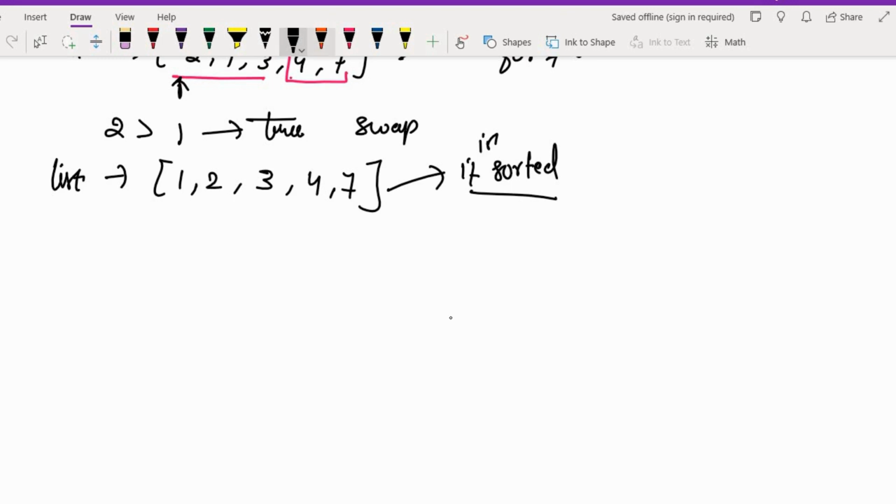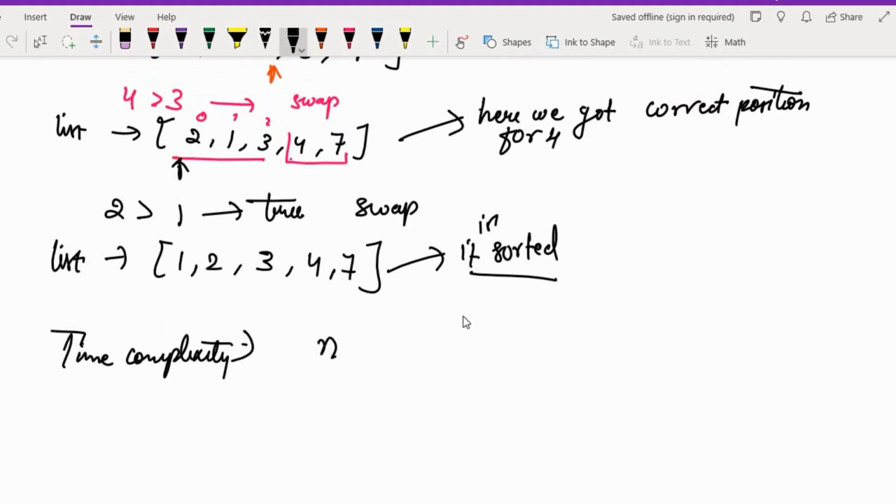And one more thing, the time complexity. It is checking for all the elements. First of all, it will check for 2, then this, then this, then this. And it will compare for each element. So our time complexity becomes O(n square).